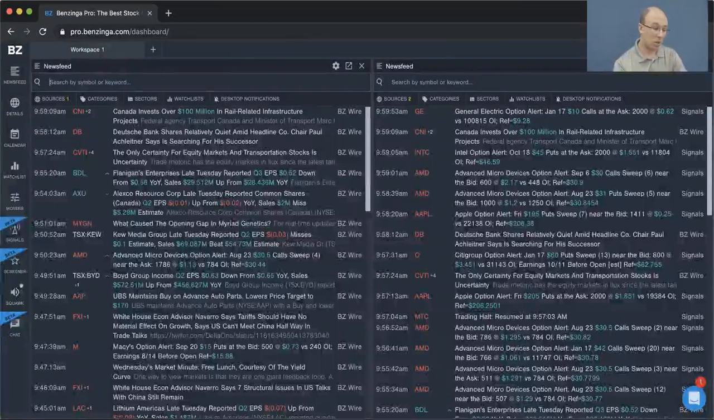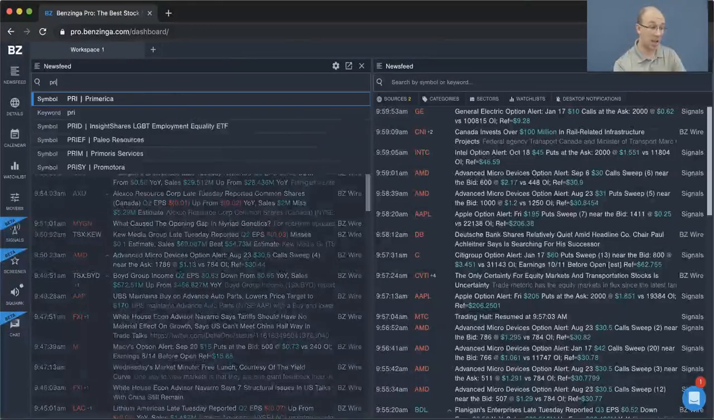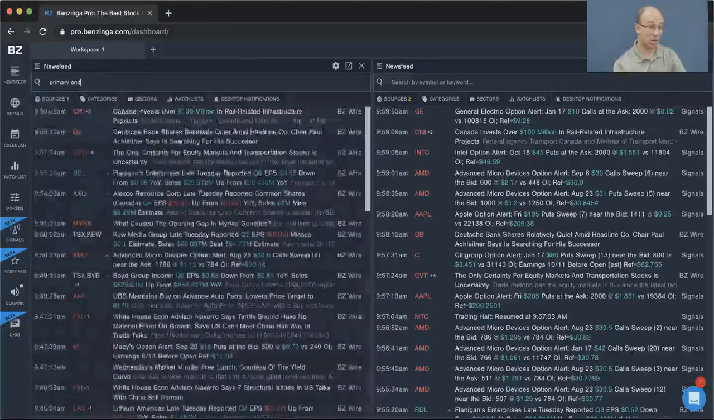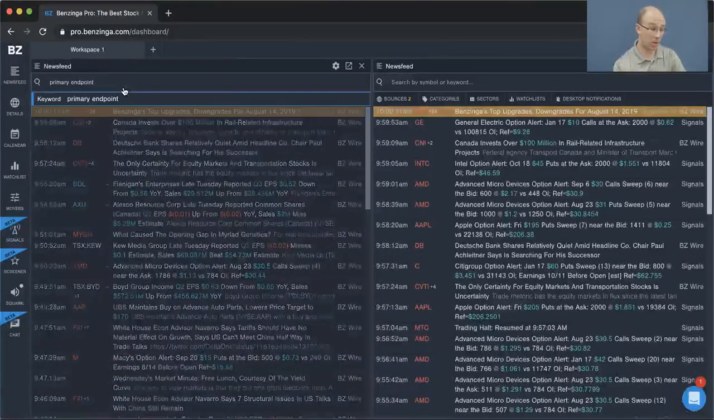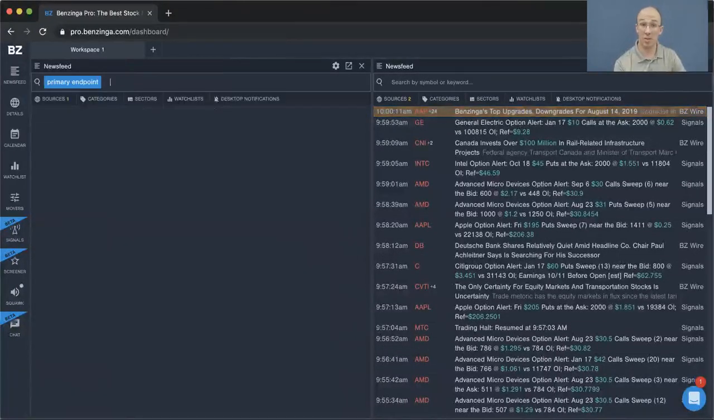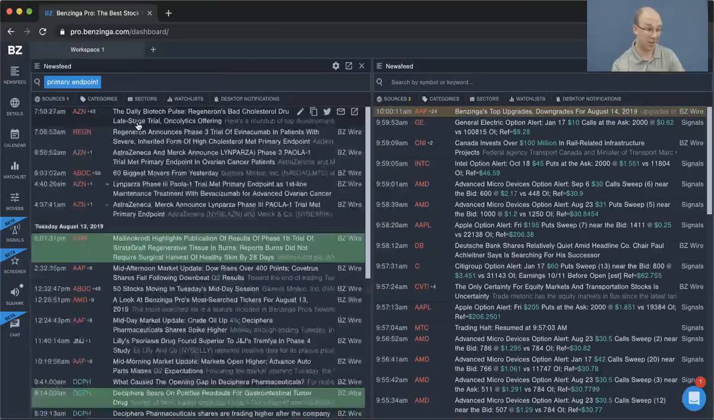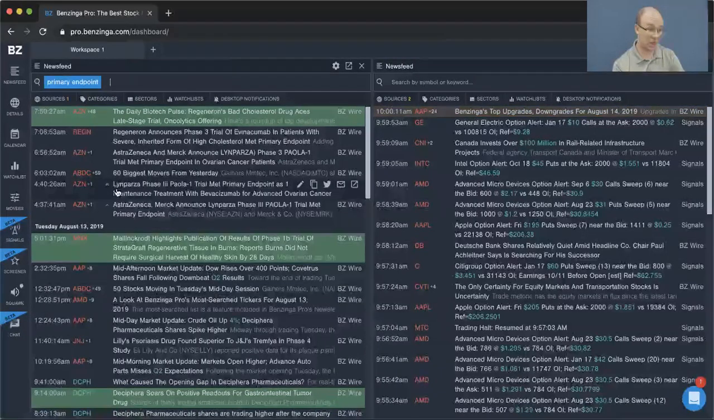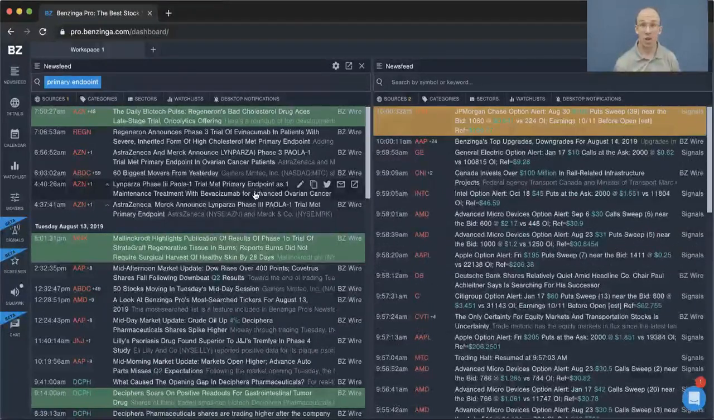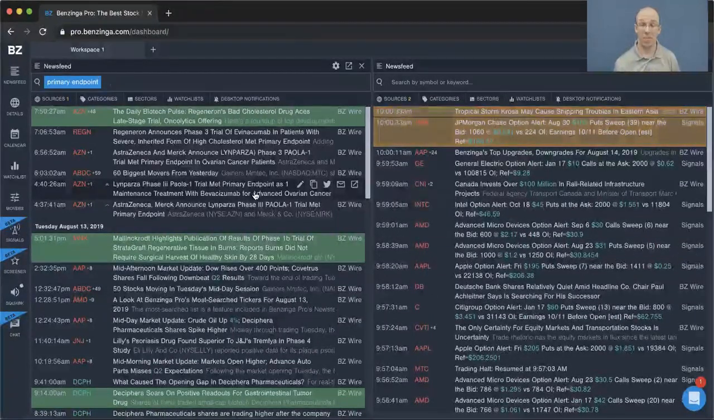Now let's try a more industry-specific keyword. I might go with primary endpoint. This is part of the research and development process for biotech stocks. And there you see this company met a primary endpoint. So this can be really good or really bad. Stocks can skyrocket or plummet based off of whether or not they successfully meet their objectives for these phase 1, phase 2, phase 3 trials and meet these primary endpoints.